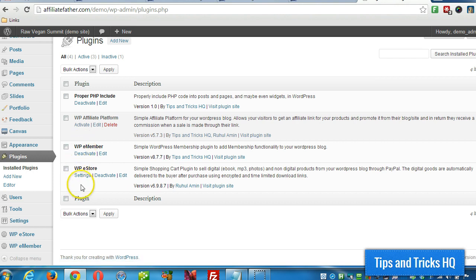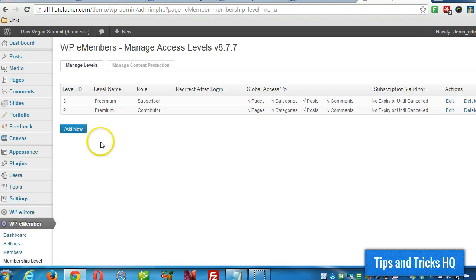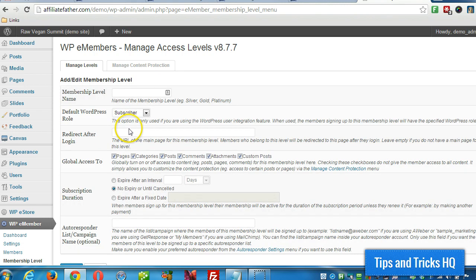Alright, then the next step we want to do is set up a membership level within Wpe Member. So you can hover over that, click on Membership Level. I already have two set up here. I'm going to add a new one. Click on Add New. Call this Gold level.